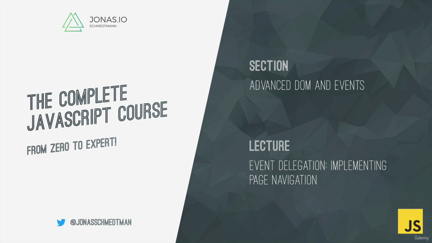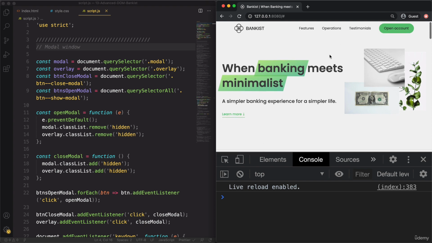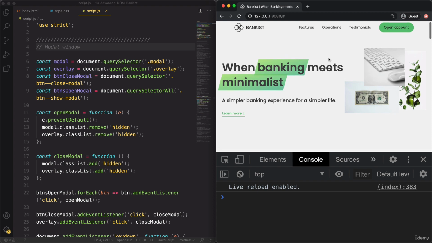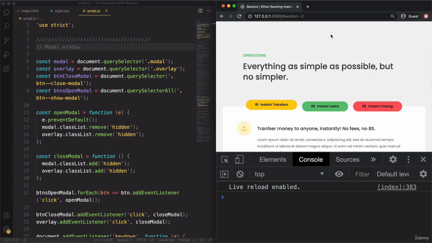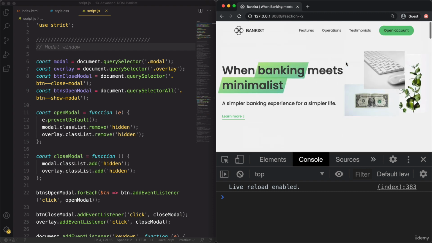Let's now use the power of event bubbling to implement something called event delegation. So what we're going to do is to implement a smooth scrolling behavior in the navigation, so that when we click one of these links here, it will then automatically scroll smoothly to the corresponding section. All right. So right now, as we click one of these links, it actually moves there, but of course we want this to happen smoothly. And so let's now go ahead and use event delegation to implement this navigation.